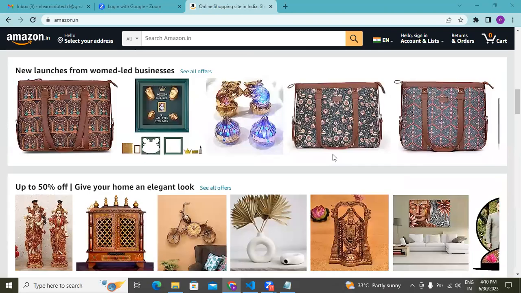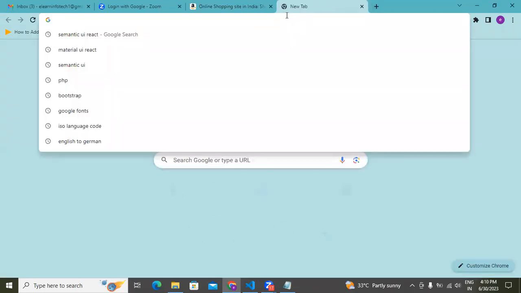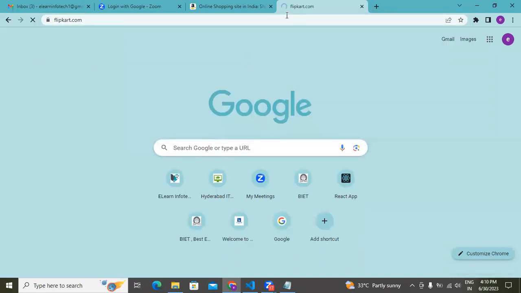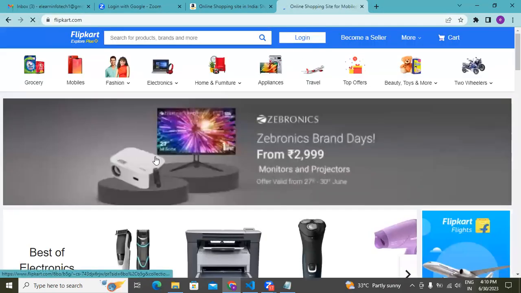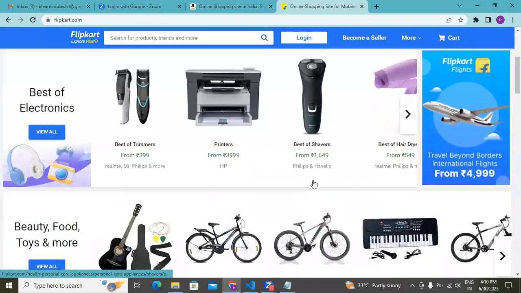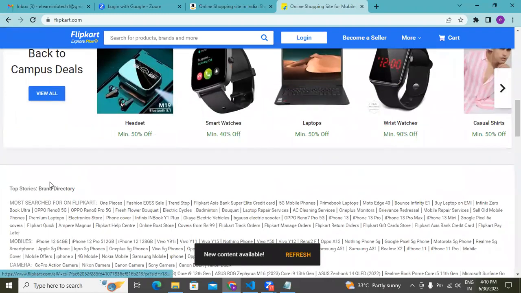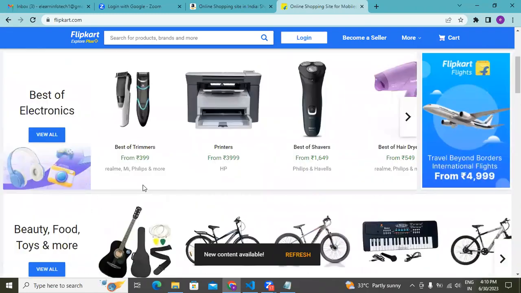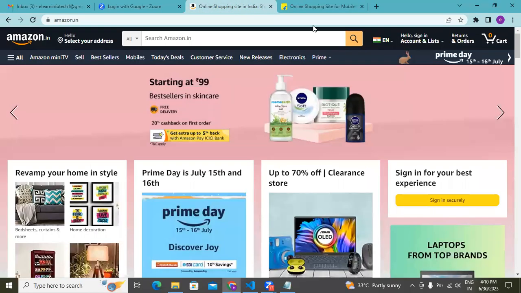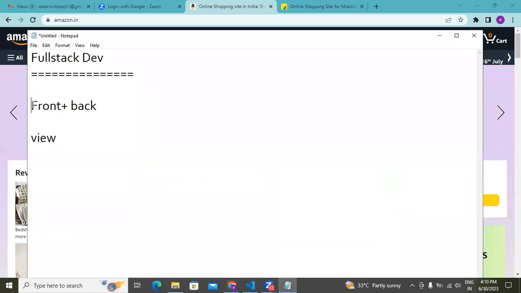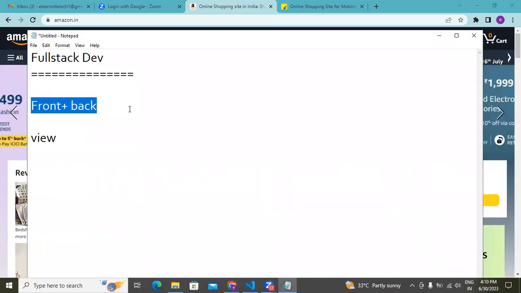Now I'm opening another application like Flipkart. Whatever you are seeing here is completely front end. This is completely built with the help of front end languages only. If you are opening any website or any web application, that application is divided into two parts. One is front end and the second one is back end.